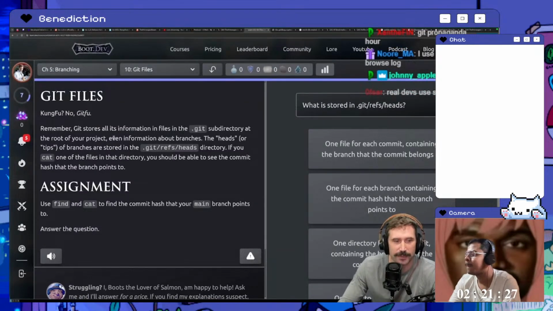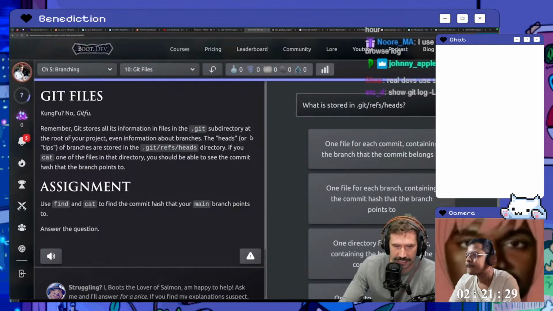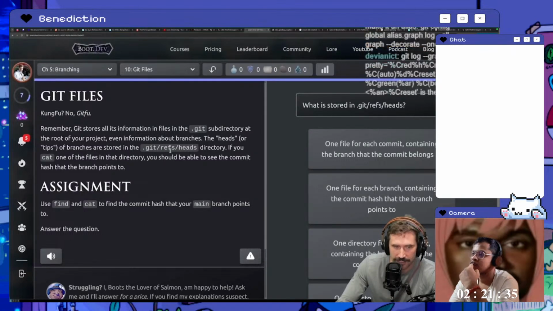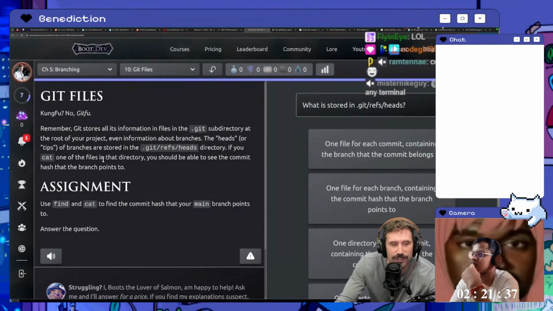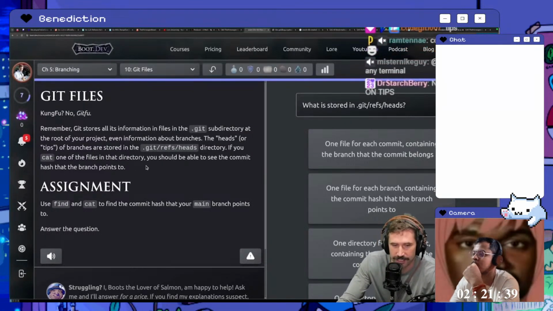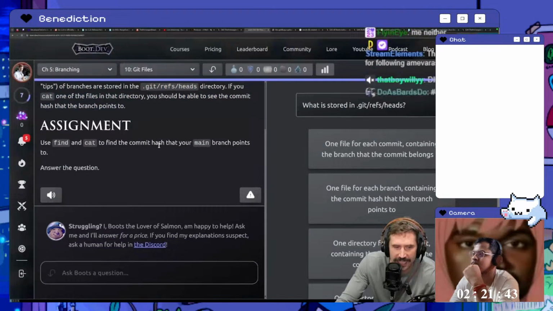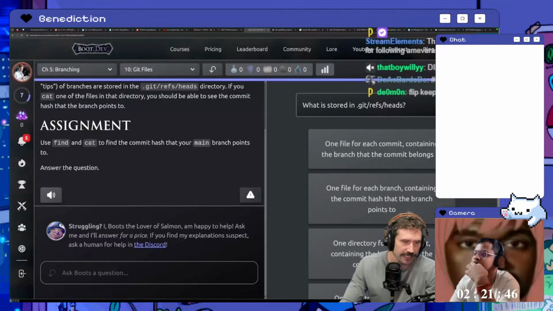No, Git Fu. Remember, Git stores all the information in files in the .git subdirectory at the root of your project. Even information about branches, the heads or tips of the branches, are stored in .git/refs/heads. If you cat one of the files in that directory, you should be able to see the commit that the hash points to, which we already did. Use find and cat to find the commit hash of your main branch. We already did that one.